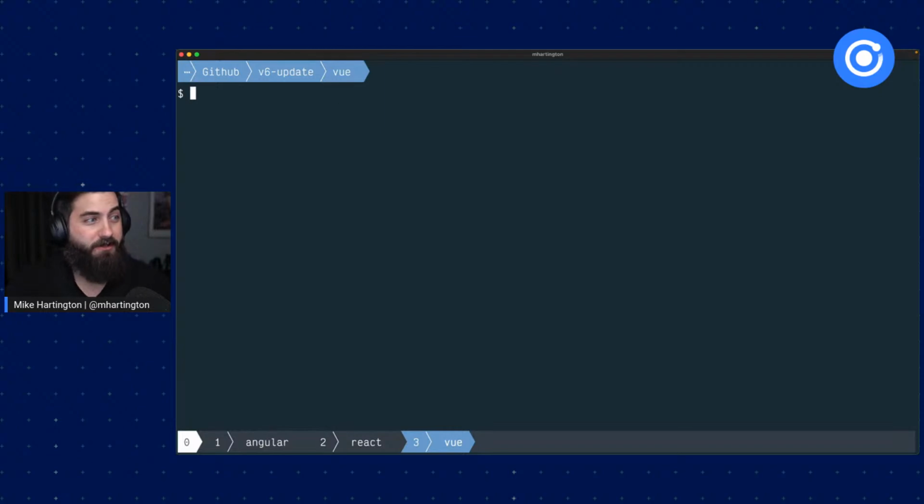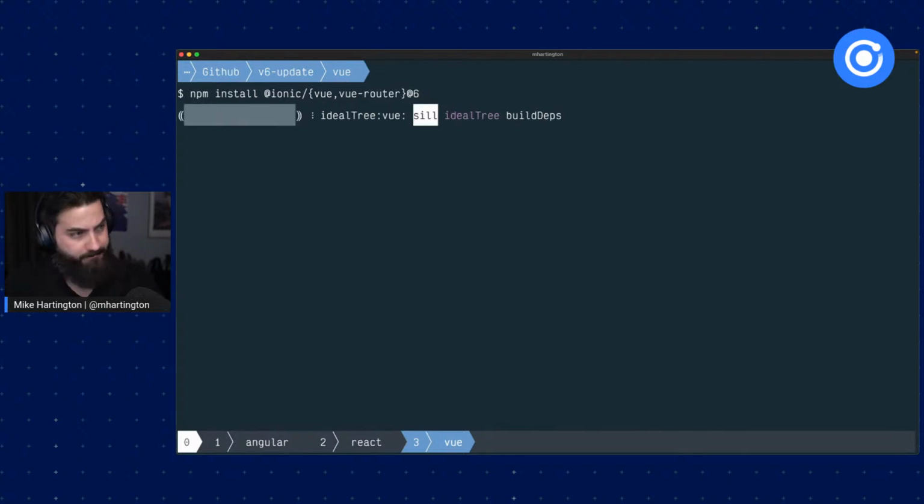To upgrade the actual app itself, we're just going to run npm install @ionic/vue and @ionic/vue-router. I'm just going to cheat here real quick because I'm on a Mac, and I can do this curly brace vue comma vue hyphen router to get both dependencies installed at the same time. And I'm going to give them a @6 tag to make sure I'm pulling in the 6.0 or the 6.x version of each of these dependencies. So let's let these do an install real quick.